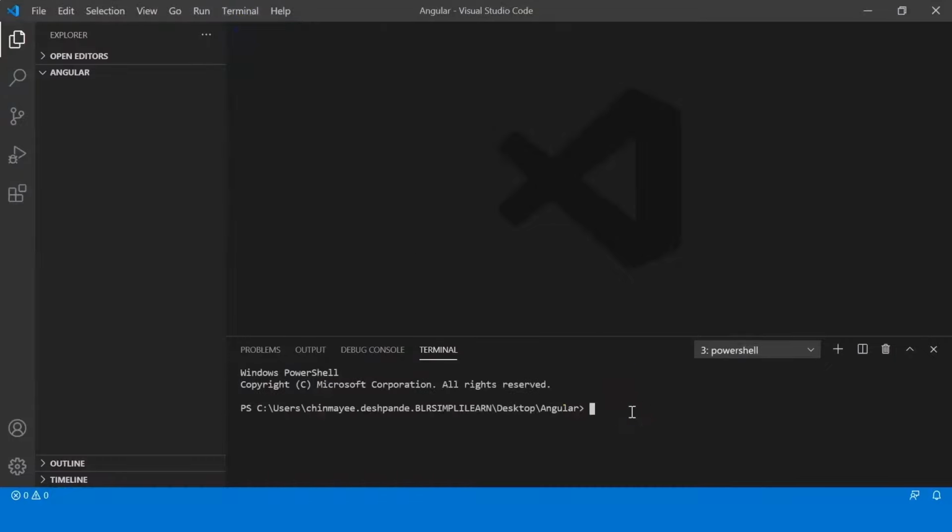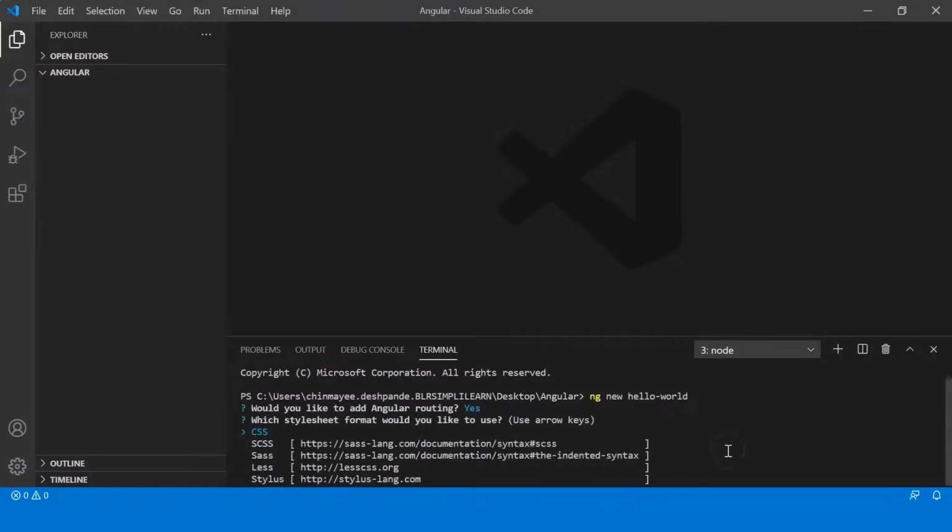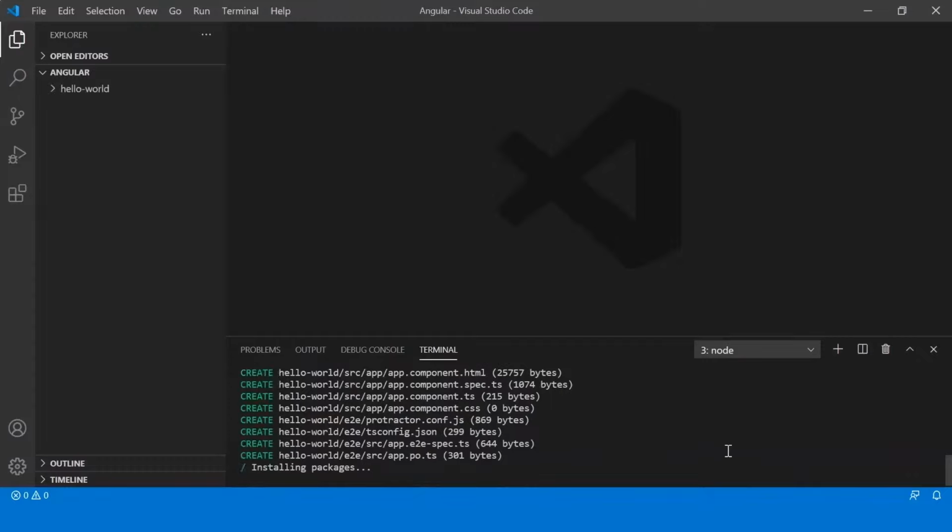And now type in the command ng new and provide the name for your app. So I'm just going to say Hello World. Just say yes. So basically what happens is that when you run the command, it will automatically generate a skeleton application under the folder, that is Hello World in our case. And it includes a bunch of files and installs all the necessary dependencies for the Angular application. So this could take a while.